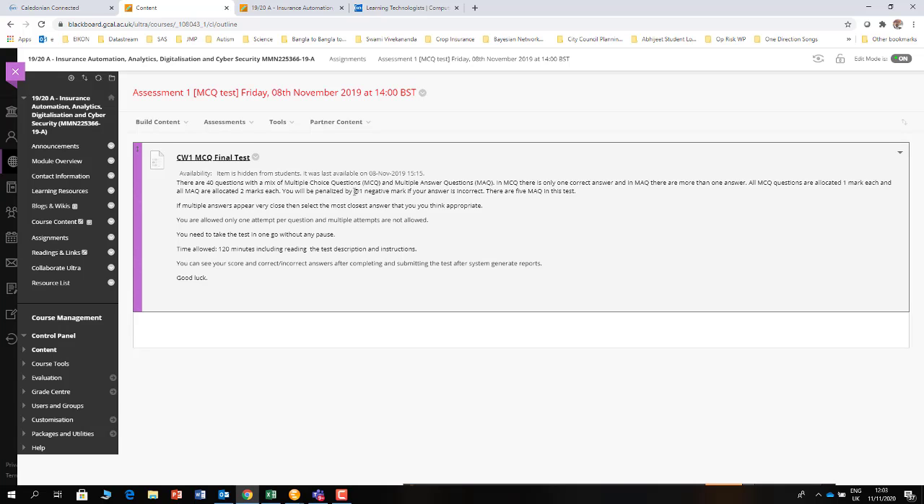You will be penalized by 1 negative mark if your answer is incorrect. So make sure that your answer is correct. If it is an incorrect answer, you will be penalized by -1 mark. There are 5 MAQ questions, that means more than one answer, basically 2 answers each. So there will be 5 questions, that means 2 marks each will be 10 marks for the MAQ questions and 30 marks for the MCQ questions. So you have to attempt 40 questions altogether.